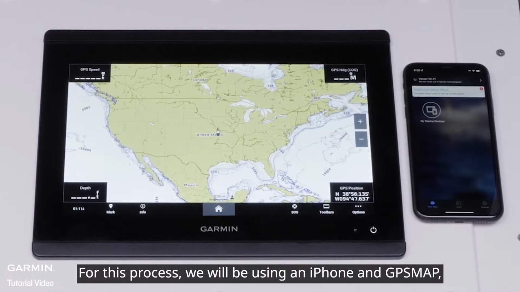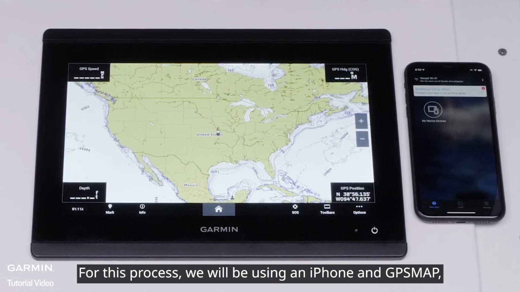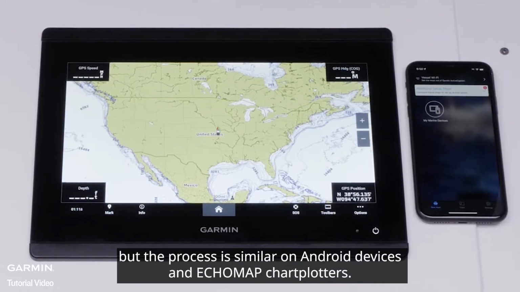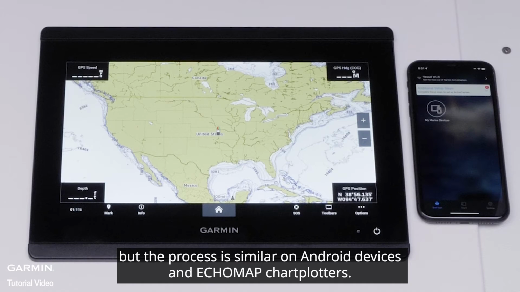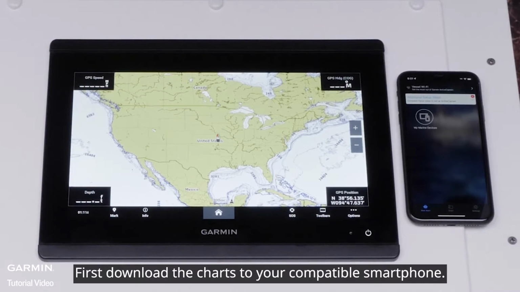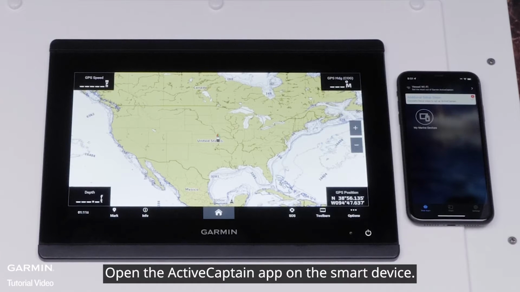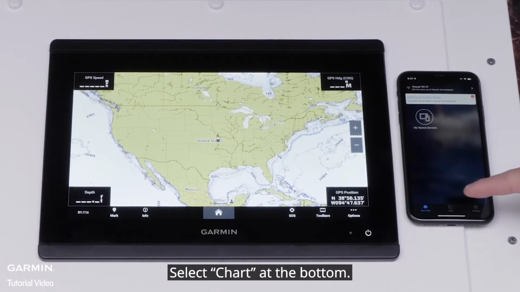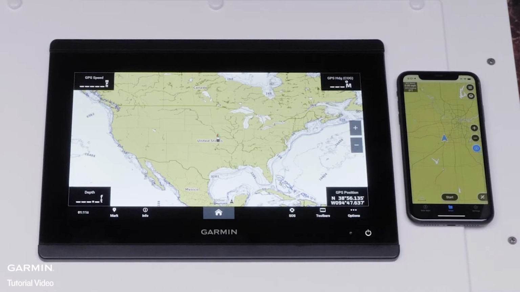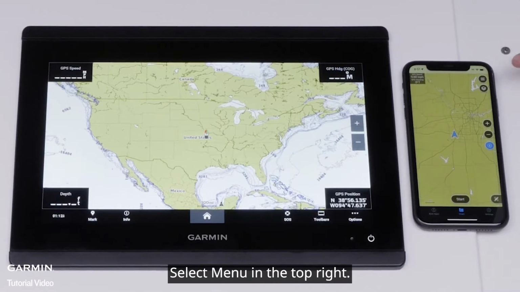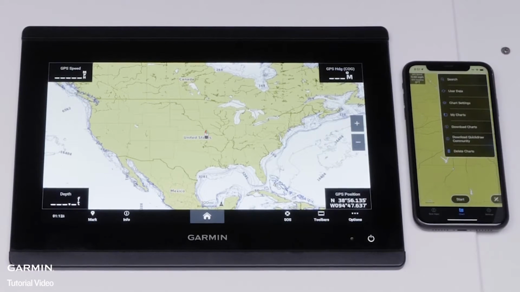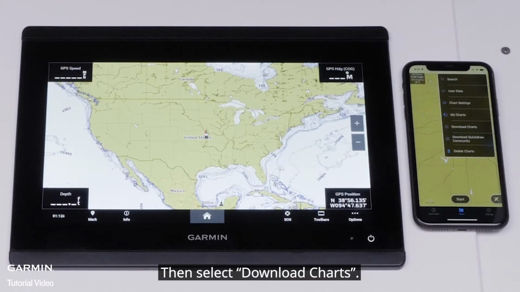For this process, we will be using an iPhone and GPSMAP, but the process is similar on Android devices and ECHOMAP chartplotters. First, download the charts to your compatible smartphone. Open the ActiveCaptain app on the smart device, select Chart at the bottom. Select Menu in the top right. Then, select Download Charts.